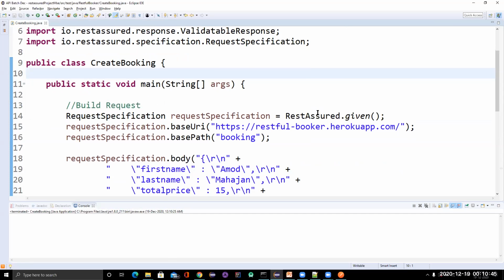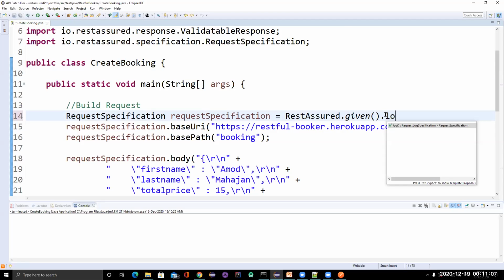So just to show you, it should print something, right? What we can do, as of now, is put the log. Don't bother if you don't understand, it's just to show you how the request will look. I'm going to add a method called log().all().